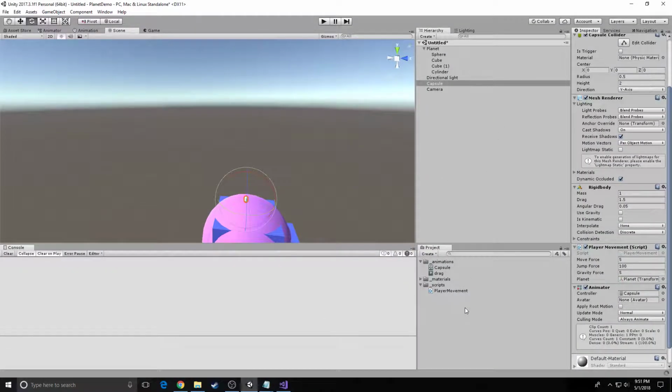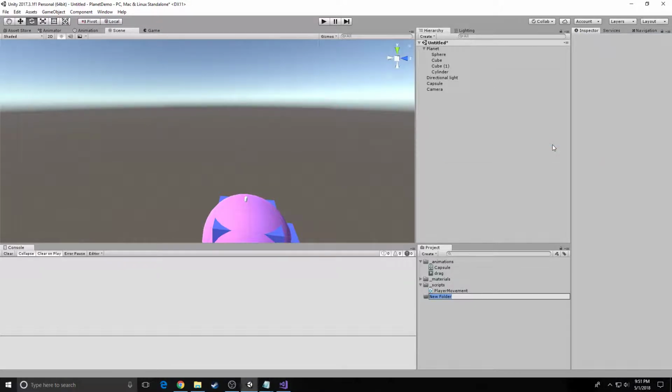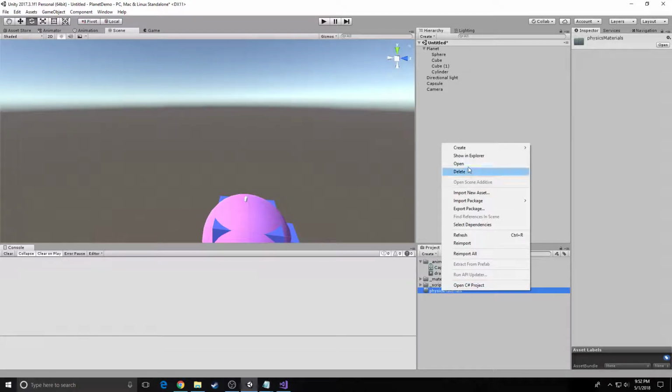I also want to add a physics material to the player because I want the player to be frictionless with the planet. It shouldn't be like he's walking on sandpaper or anything like that. Okay, I know I very rarely access my physics materials, so that's why I didn't give it an underscore, and it's always going to be towards the bottom of my project window.